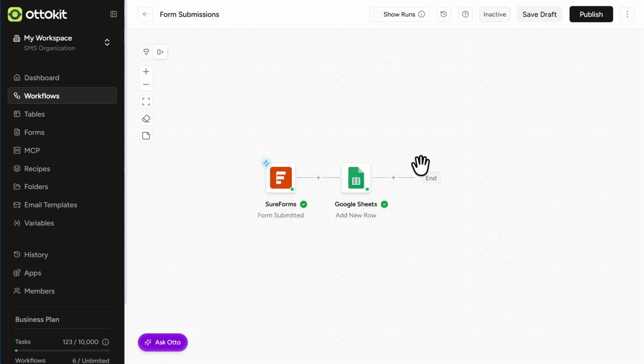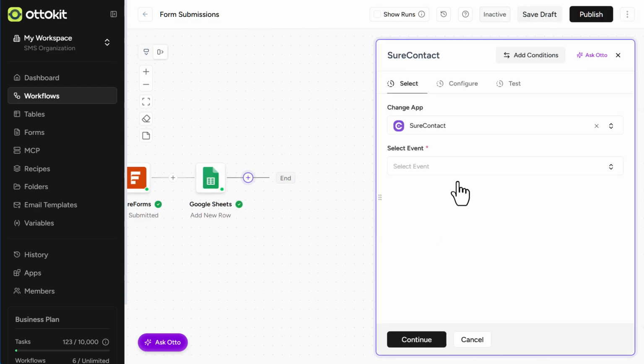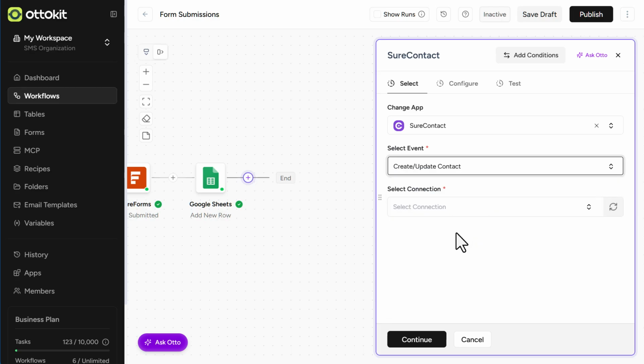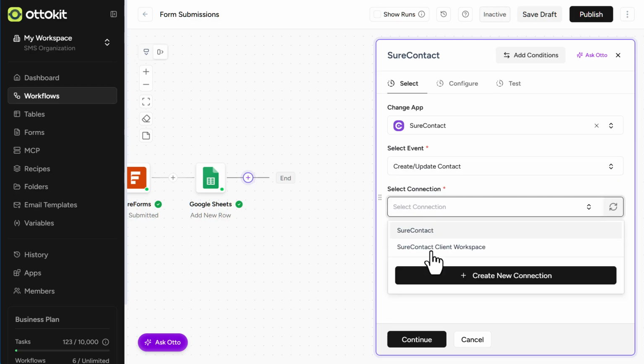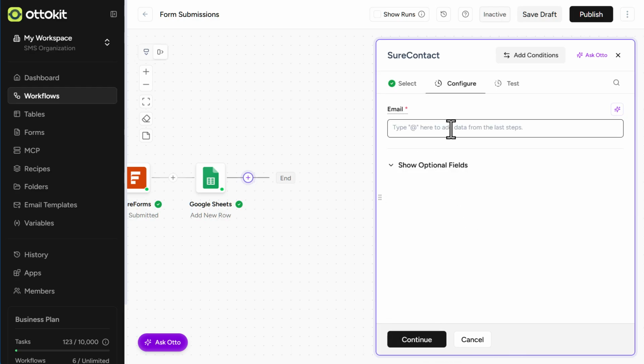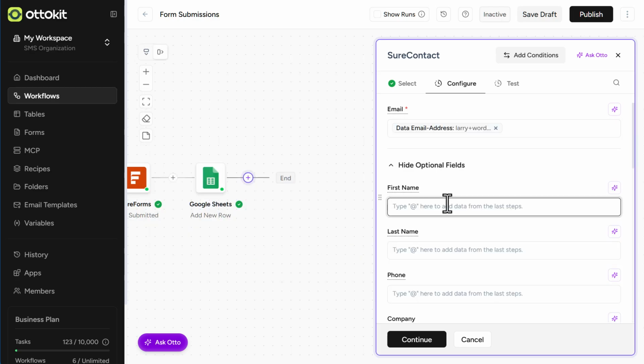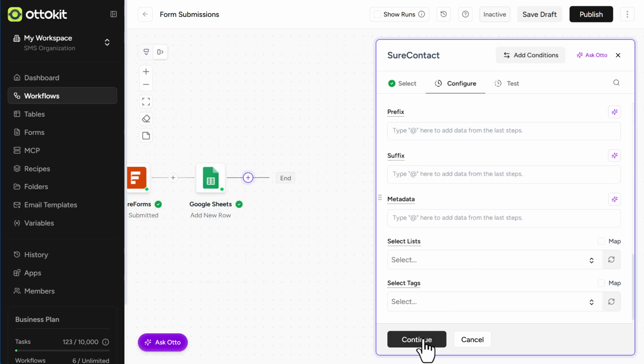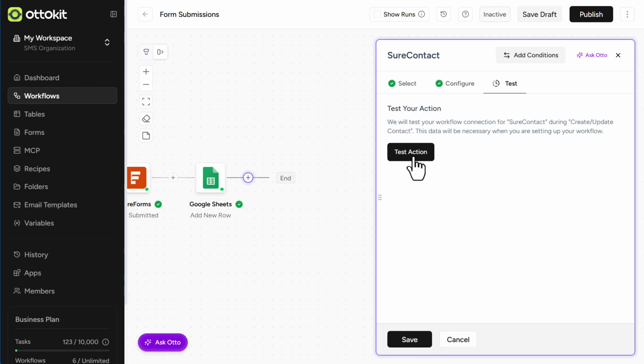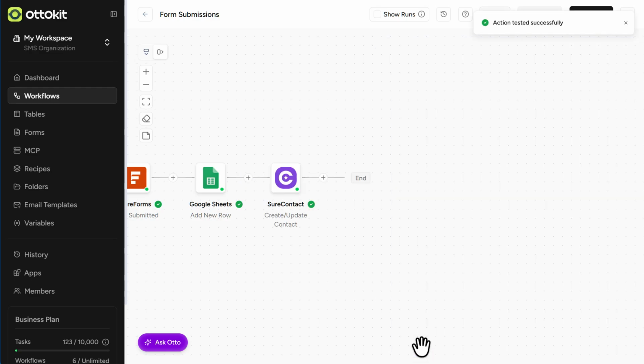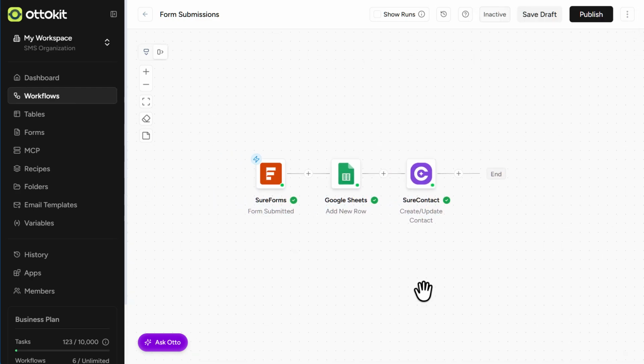Then we'll add a second action, SureContact. Our event is create update contact. Select your connection, click continue, and then we're going to map the same data fields into SureContact. And click continue when all your fields are mapped, and click on test action, and click on save. So now your leads are stored and ready to use without you copying anything between tools.